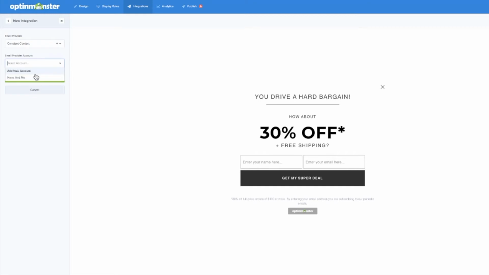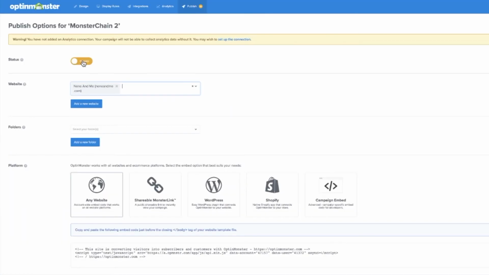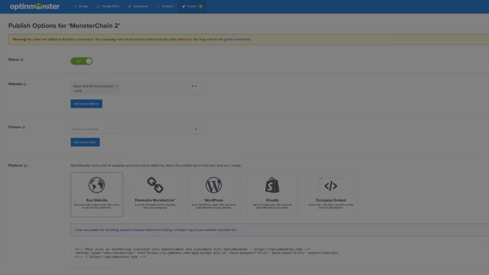And finally, in the Publish tab, you'll want to toggle from paused to live and follow the instructions for your website platform. Now you've successfully created a tiered offer that's sure to capture you leads and boost your sales.